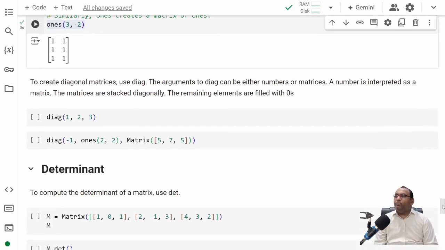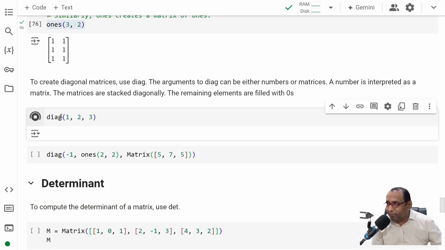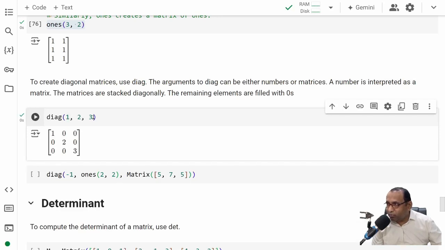Then after, how can we create a diagonal matrix? This function will be used for the diagonal matrix. The arguments to the diagonal can be either numbers or matrices. A number is interpreted as a matrix. The matrices are stacked diagonally. The remaining elements are filled with 0. Check it, very simple. When you execute here, the elements are 1, 2, 3. So this is the diagonal element, and the diagonal elements are non-zero, but other elements you can see are 0.